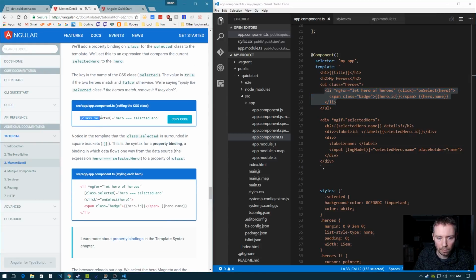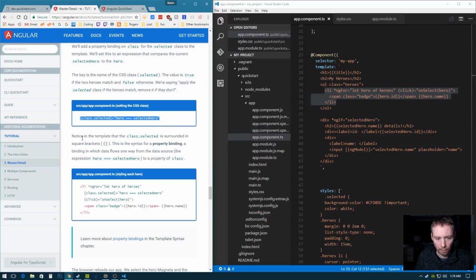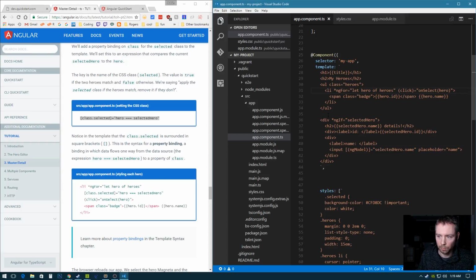So this class.selected will become the class called selected if this is equal to this. So this is our expression. If this is equal to this, then apply this class to it. And this code has to go inside, probably in the li here.